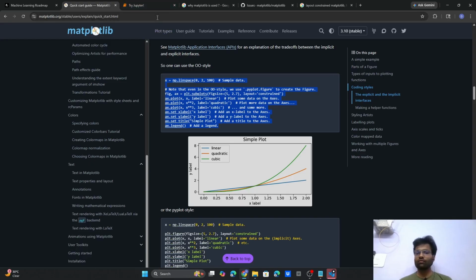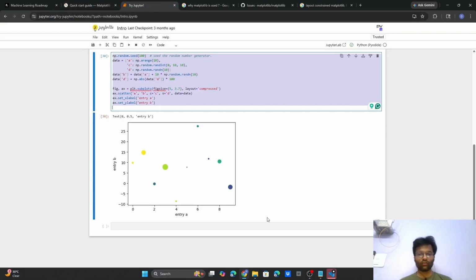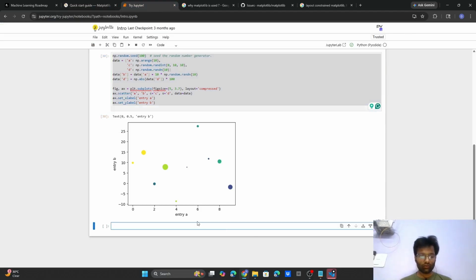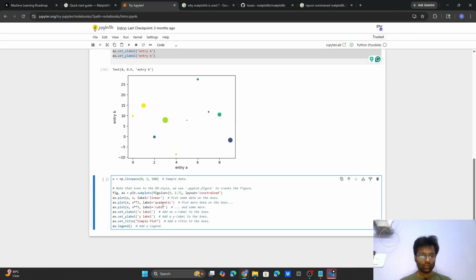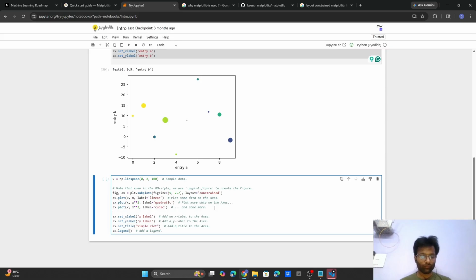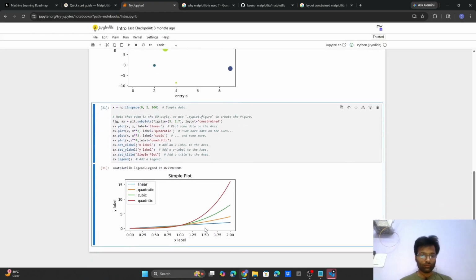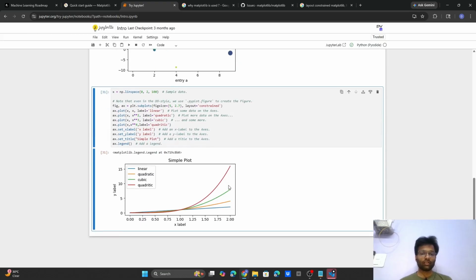But of course, if you want to try out, you can try out ax.plot, x cube of 4, table, quadratic, and you're good to go. Yes, that's very simple.